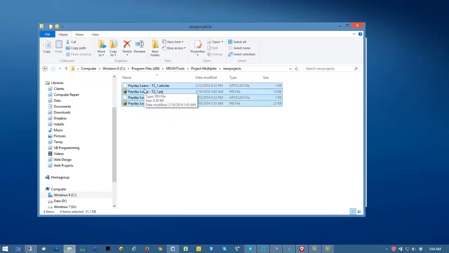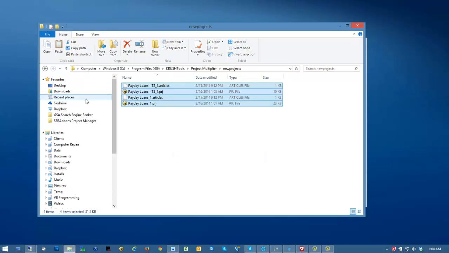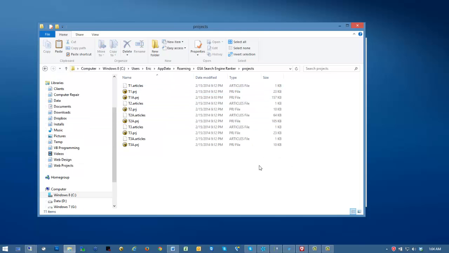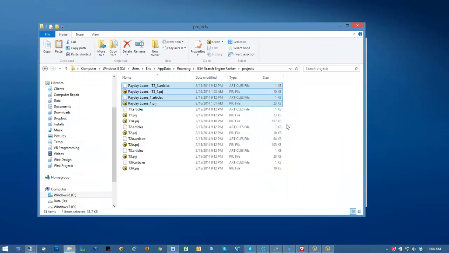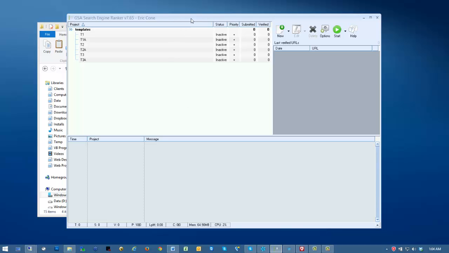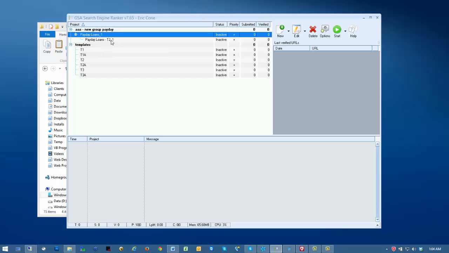Note that we don't overwrite production data. So this is sitting within a new projects folder for staging. So you'll just copy these files, and then you'll move over to your GSA Search Engine Ranker projects folder and paste those in. Now when we open Search Engine Ranker, we don't see those particular projects just yet. But if we right click and choose refresh, you'll see that our new group that we created now contains both the Tier 1 and Tier 2 projects.